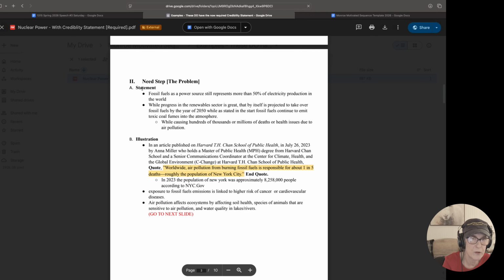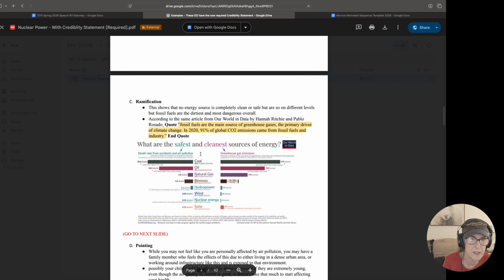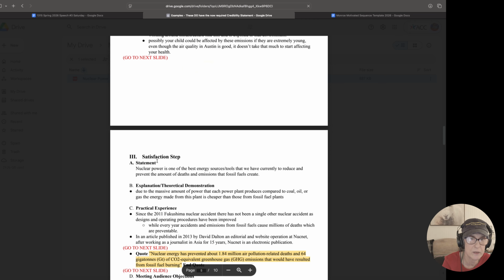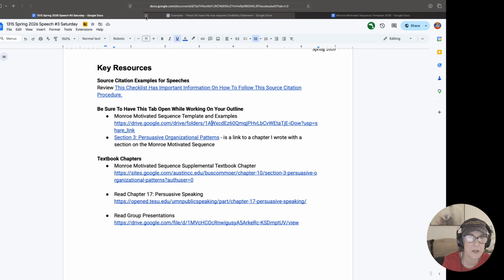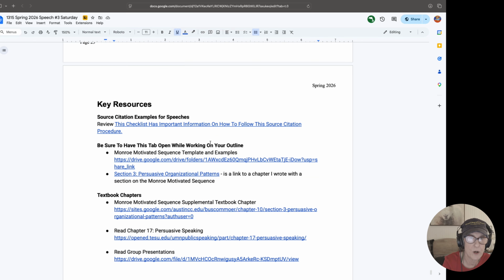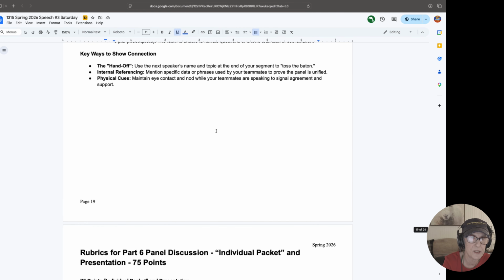Make sure that you're labeling each of these steps. That's a common oversight whenever I look at these outlines. So you literally want to label statement, explanation, etc.